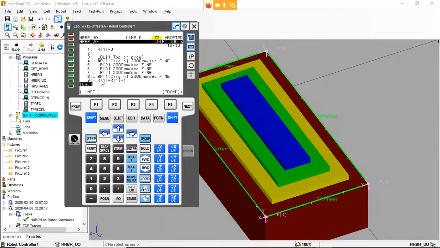So this is my counter to count how many times I've been through. So we got register 1 is equal to register 1 plus 1. So it is 0, but now at line 9, once it hits line 9, register 1 will be a 1. But it's already gone around the box once.